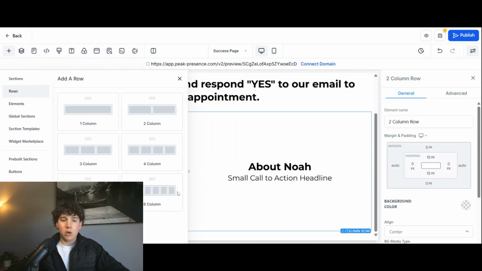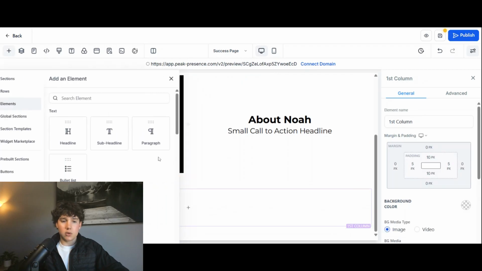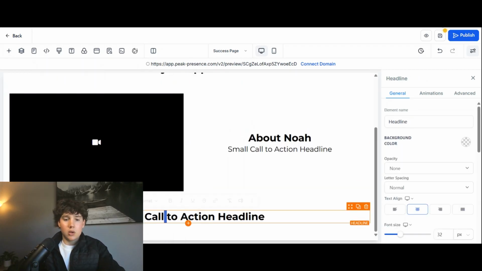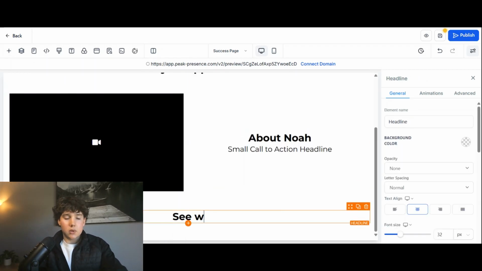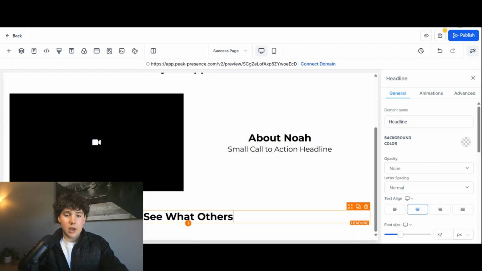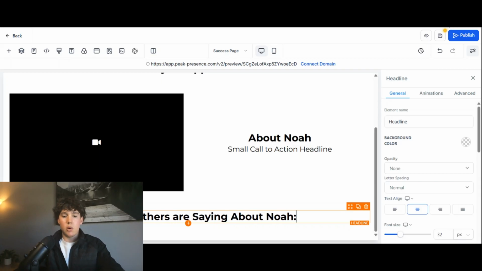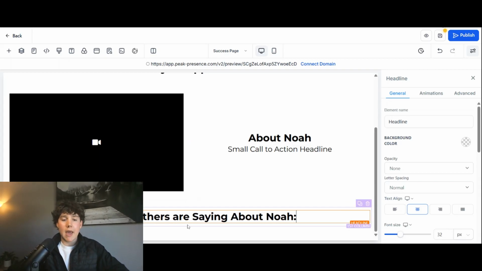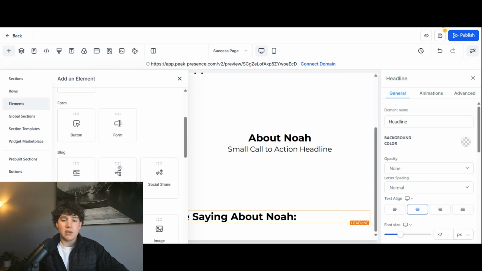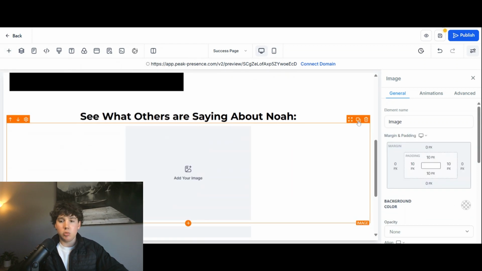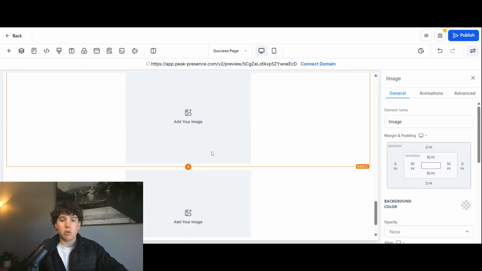And then under here, what I want to do is always add reviews. So I would say, see what others are saying about Noah. And then right here, I would just add as many reviews as possible, just basically hammer them with reviews. So I would just do image and I would just keep duplicating that a bunch, so you have a ton of reviews right here.